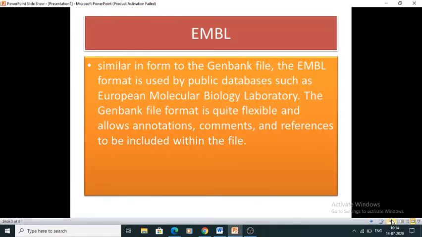Next, I will discuss EMBL. The full form of EMBL is European Molecular Biology Laboratory. The European Molecular Biology Laboratory is maintained by the European Bioinformatics Institute. The EMBL database constitutes European molecular sequences for DNA and RNA. EMBL database information is available at our website. It is free, easy to access and share, and allows one to submit nucleotide sequences.